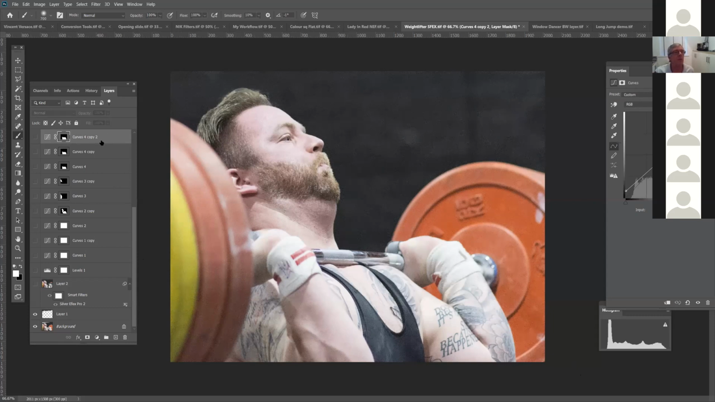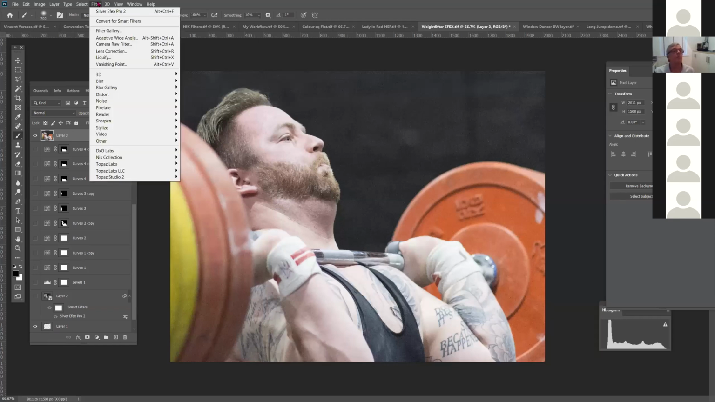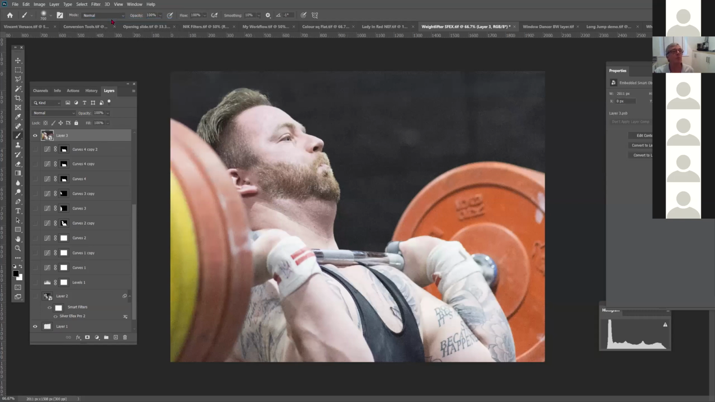So, assume that's the layer you've brought in from your raw file, okay? And then you just go to filter, convert to smart filters. That's it. And that allows you to go backwards then.